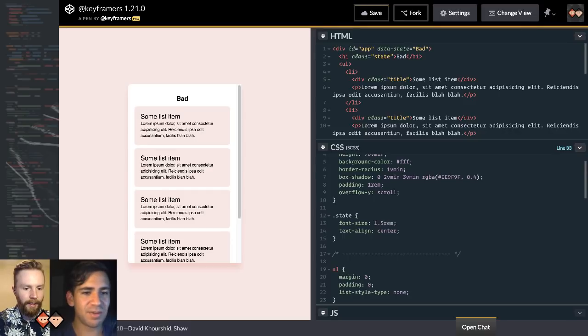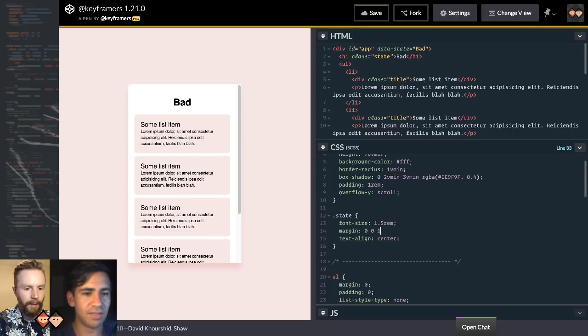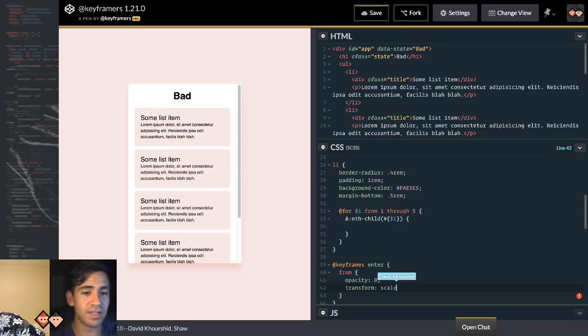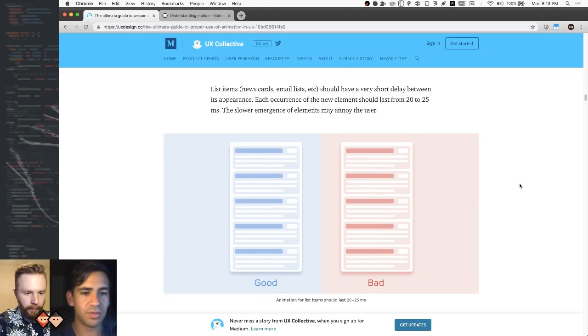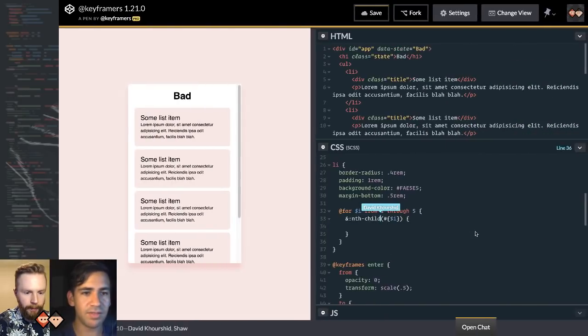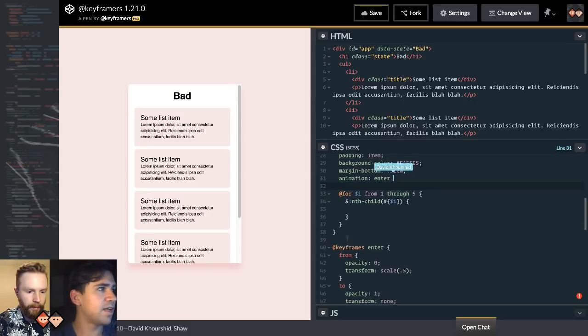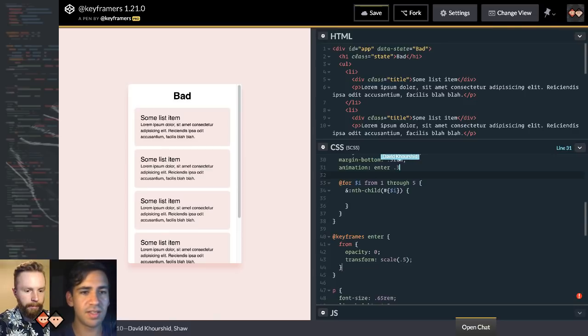Okay, so for each one of these, we're going to have an animation. So I'm going to do keyframes enter. It starts off opacity 0, and it also starts off transform scale, let's say 0.5. And then to opacity 1, transform none. So this enter animation, we're going to give each one of these an animation of enter. And let's say for the sake of this, each of these is 0.3 seconds. That's the default I'd like to use, 300 milliseconds. So believe it or not, that's actually good.